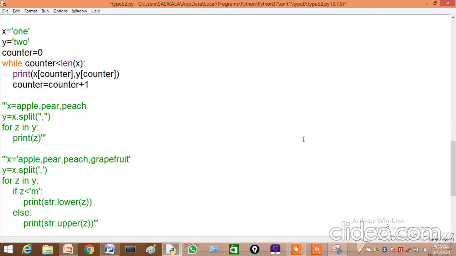So the next one is, we have assigned x is equal to ONE. Here you notice that this is not an integer, this is a string. Okay, ONE is a string, and y is equal to TWO is also one more string. So here what is the task we have assigned? It has to print the x and y values. Here it is taking the index number.